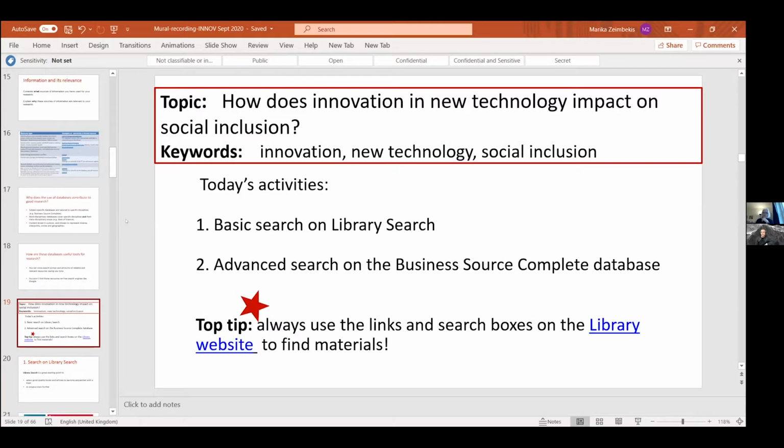Today, we're going to be looking at two searches. We're going to be doing a search both on library search and on Business Source Complete.